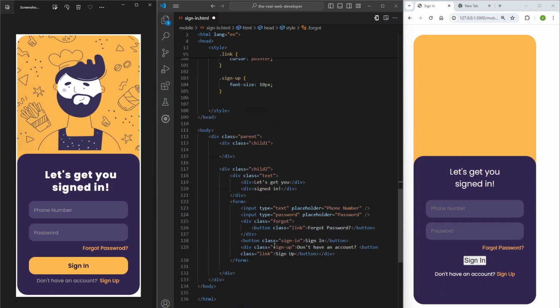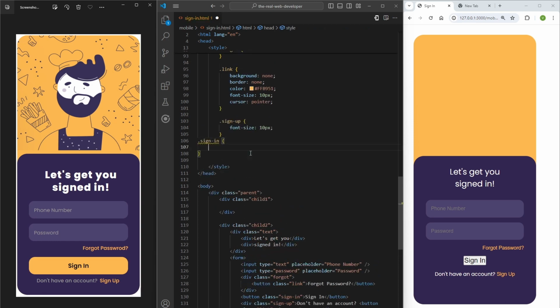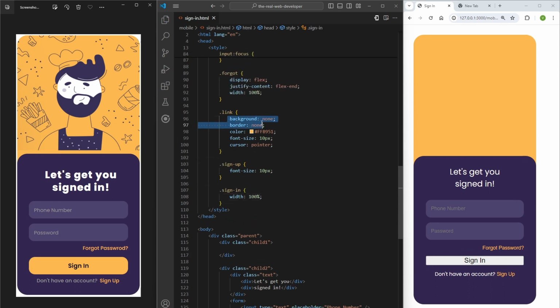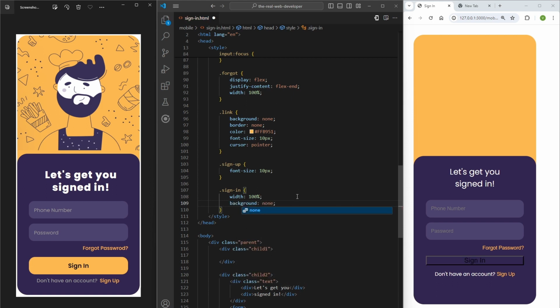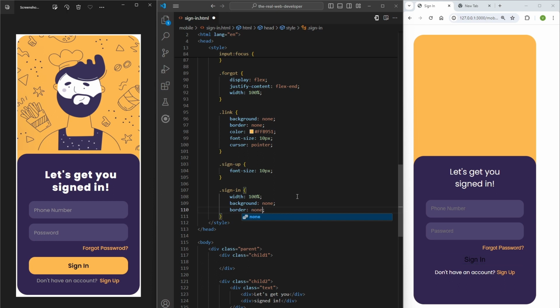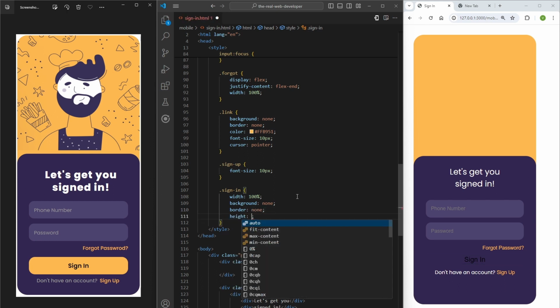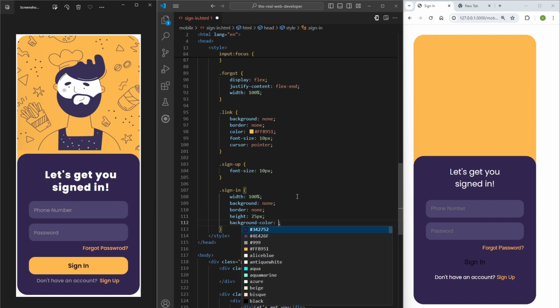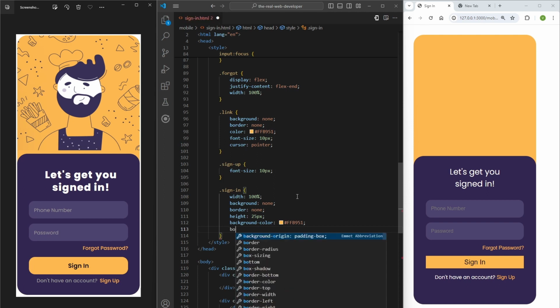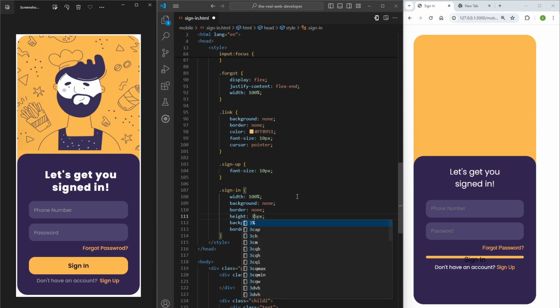And now we have sign in class is this one, right? So let's create sign in class. First of all, width 100%. And from this link you can see I will remove the background. First of all, none, then border none, height 35 px, and background color this yellow one, and border radius is 10 px. Let me increase the size. Yes, I think this is looking good.